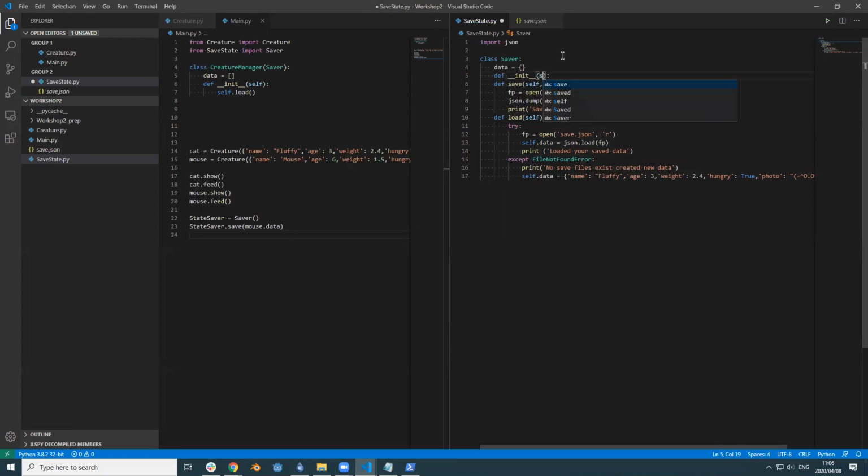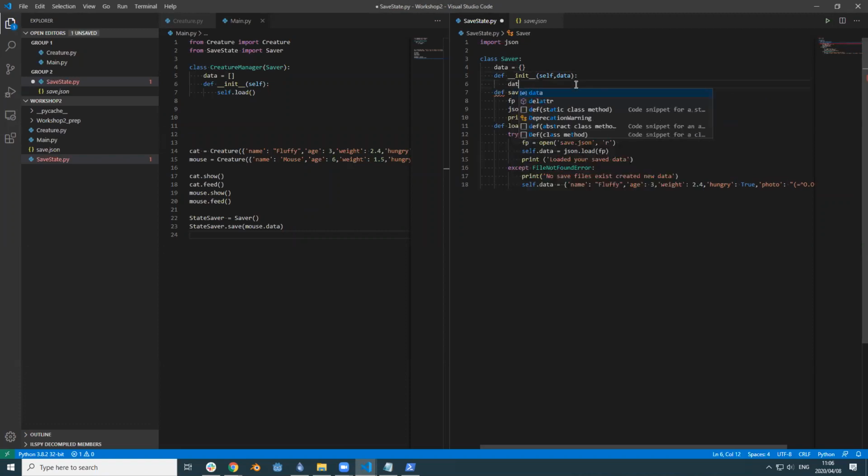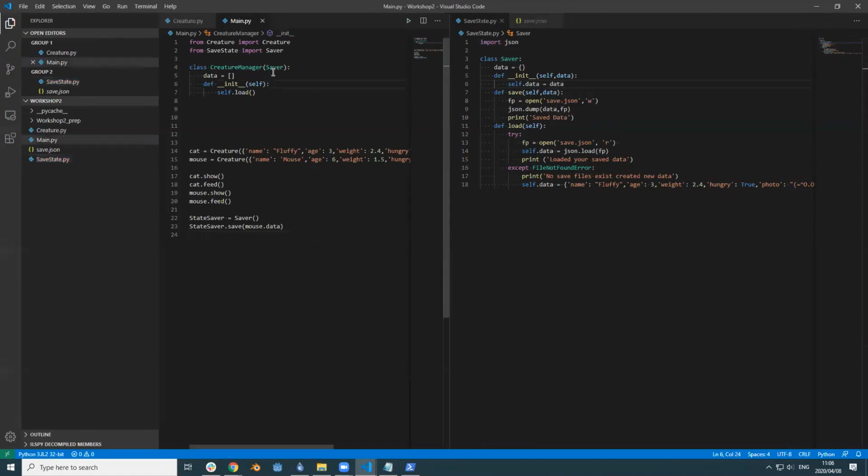And inside your constructor, you always have self, because you're constructing a new one. What we want to pass into here is data. The reason we're doing that is so we can set the data that's inside of Saver equal to this new data that we give it. So then what we can do is, here in our constructor for our creature manager class, when we create a new creature manager class, this happens.